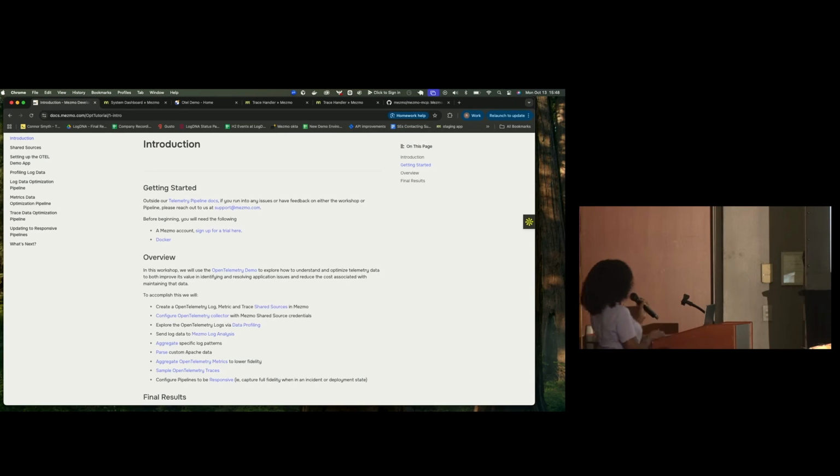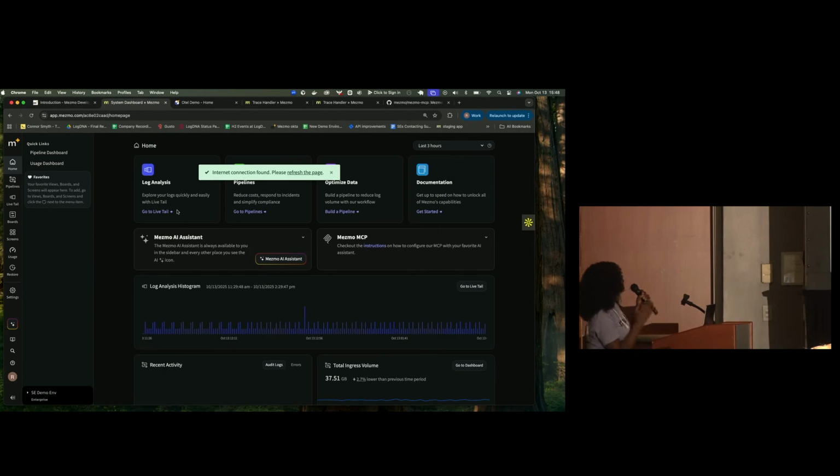Before we jump into the workshop, just a quick high level into Mezmo. This is the Mezmo UI, and immediately when you jump into it, you can see the dashboard. This shows you the different features you have available. Before pipelines, we had log analysis, where we mainly focused on you sending us your logs, we retain them, and you can search, live tail, and everything.